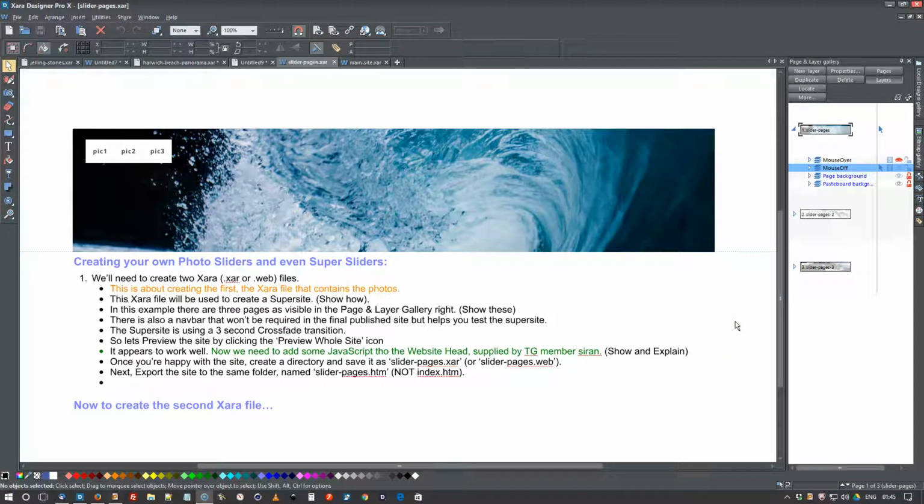Okay, there's been many posts on Talk Graphics about adjusting sliders and making various adjustments to them, on what can be done and what can't be done. And to be quite honest, some of them are only very good at bog standard sliders. So this video is about creating your own photo slider and even super sliders. But what I'll do is just start off with creating your own sliders.